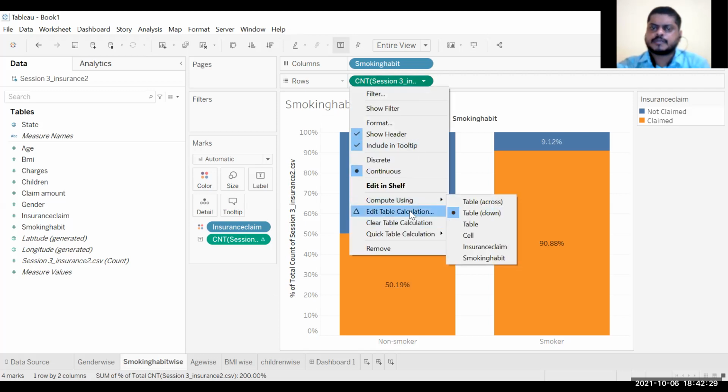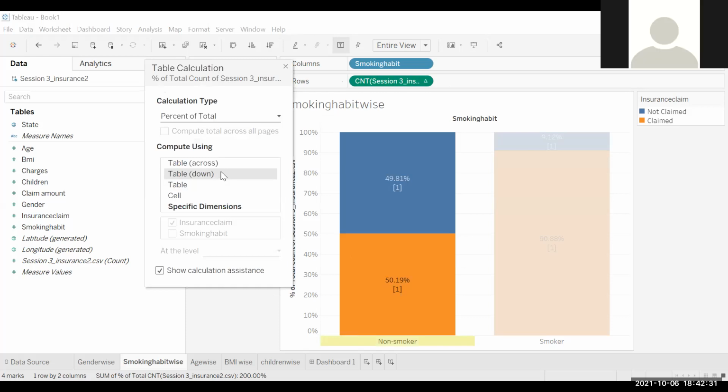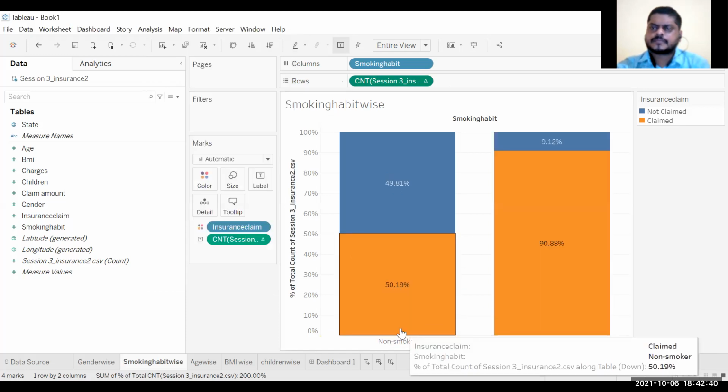Have you done Edit table calculation? So I did that. Edit table calculation, percentage of total, table down. Yeah, same. Is it coming now? No.